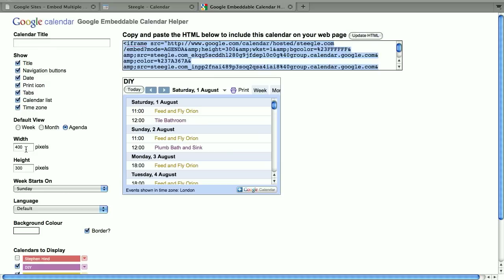Make sure you take note of the width and height that you set the gadget to, because you'll need to remember these in the Embed gadget. Copy the code that you get from the HTML box and paste it back over to your Google site.